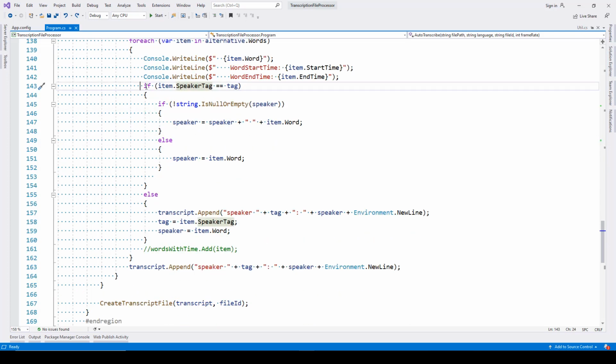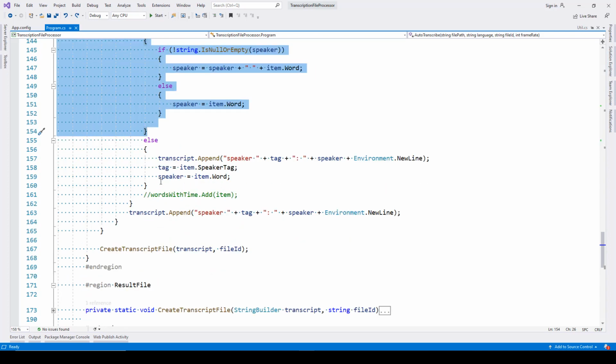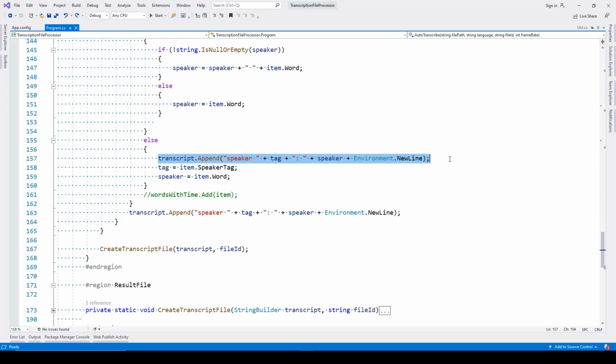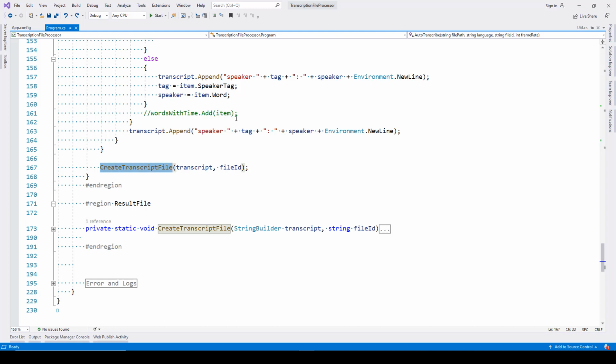And this is something which we are trying to generate, like a transcript which says speaker 0 and then the text, speaker 1, then the text. So that kind of information is being created over here. And finally, the text is being written over here. As you can see, transcript.Append, then the speaker, then the value of the speaker like 0, 1, and here the whole transcript will come. Finally, we are doing it completely and then creating the transcript file. So the transcript is being created over here.